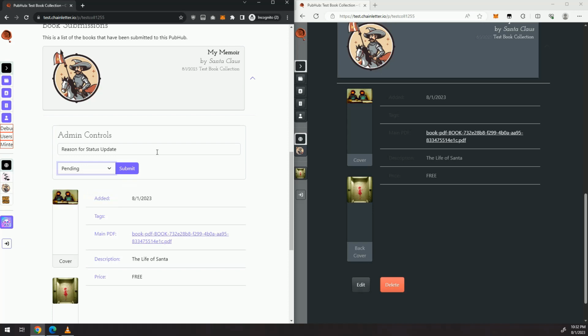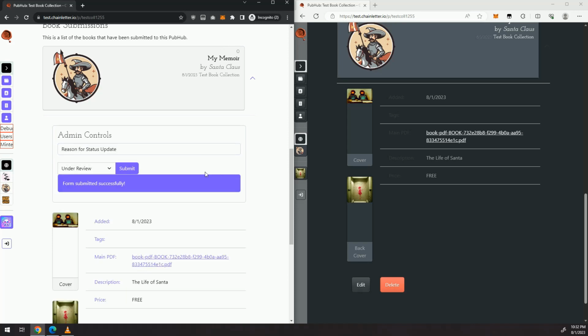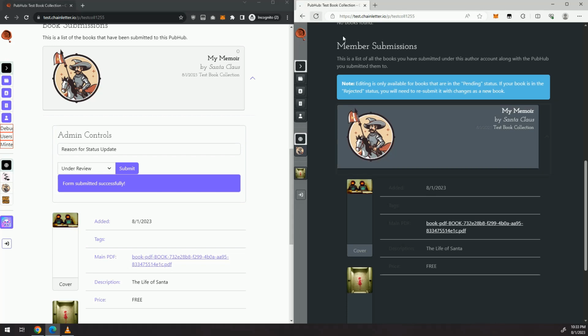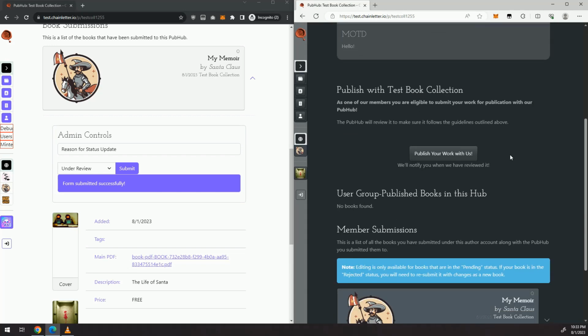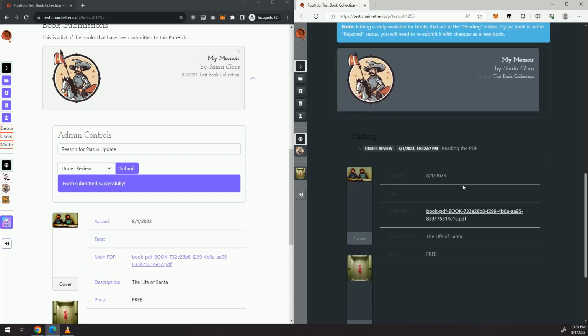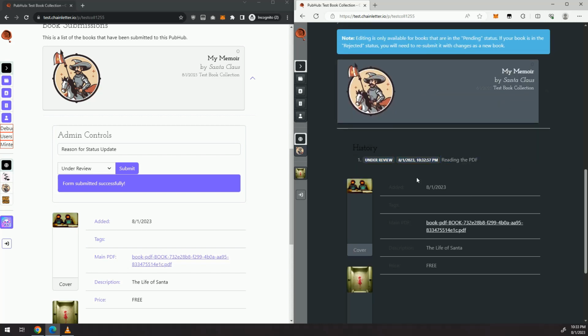Right now it's pending. So we might place this book under review and say, reading the PDF, and if we hit submit, what then happens is that the memoir gets a status added to it. So if I refresh, it actually did it in real time. If I refresh and we look at our book again, under this history section, you can see it's been placed under review, and the PubHub administrator, one of them, is reading the PDF.